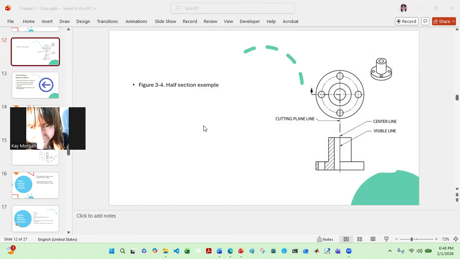All right, now let's see a half section example here, so you can see how the rules are applied. At the top, you see the parent view, and it is a symmetric part. Your cutting plane line here passes straight through the center of the object. Your object is this thing right here.